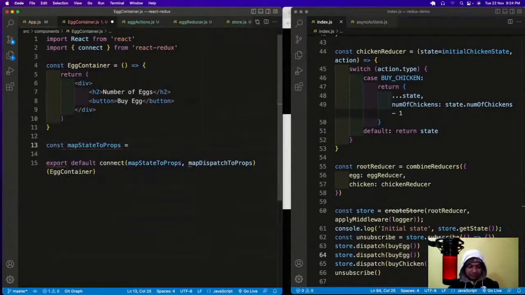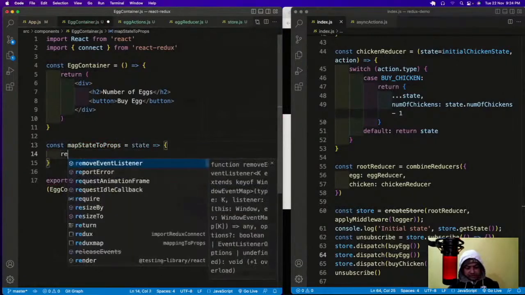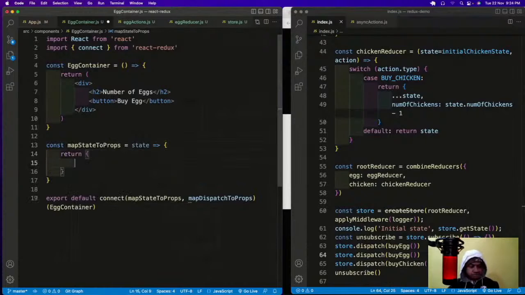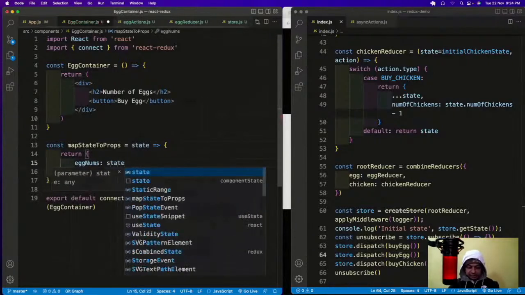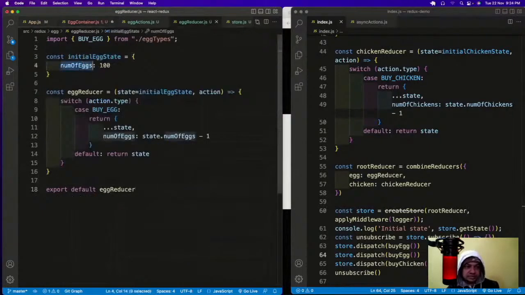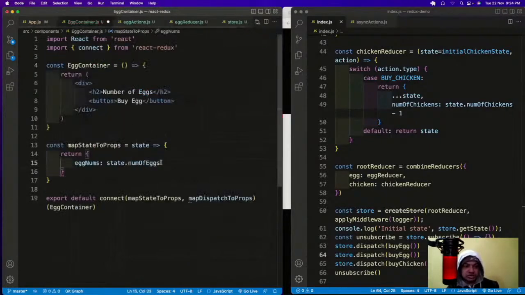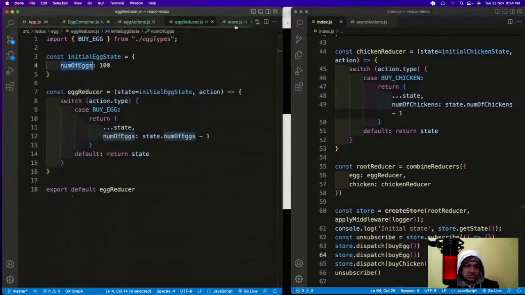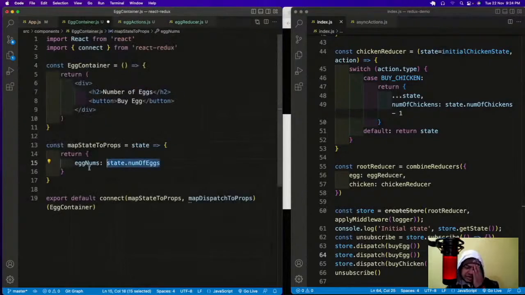In mapStateToProps, I'll have the state, then a return, and I can give it any name, like egnums. Then state.nums.x will actually get me access to this 100. Why have I taken this egnums? Because I have to create a local variable which I'm going to use, and I'll soon show how to use it. So I'll make this first, then we are going to use it.